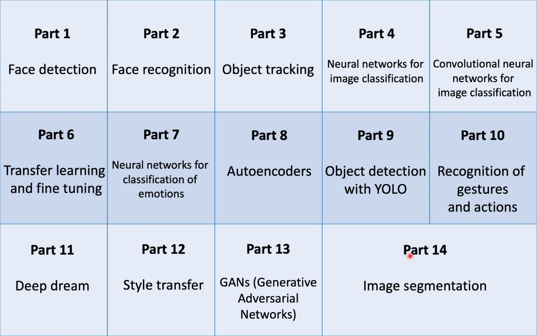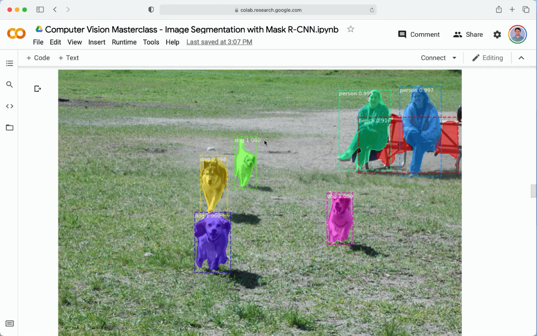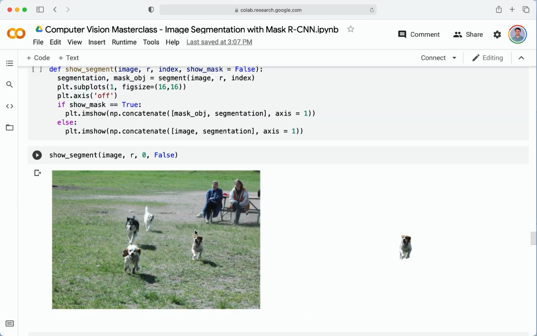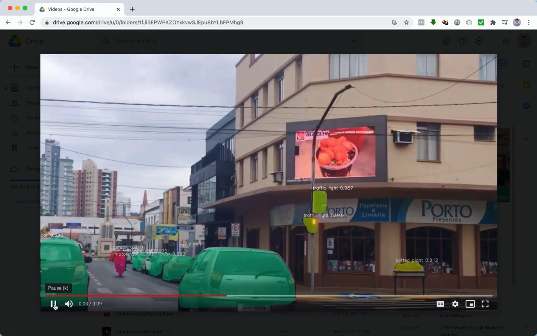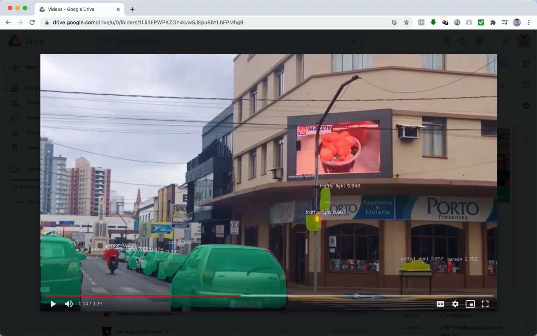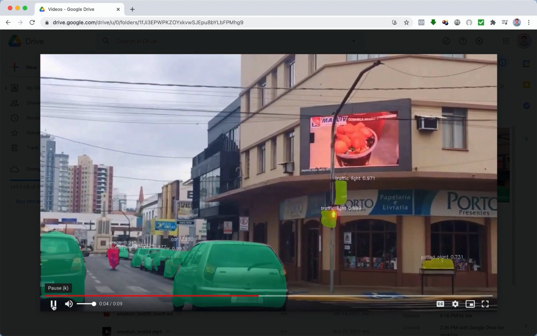Finally, in the last section, we are going to use complex convolutional neural network architectures to segment images. See here that first we detect the objects and then we can extract the shape of them. You can see it here, that we are extracting only the information about this specific dog. This is image segmentation. We will also apply image segmentation to videos. See here that we can detect cars, traffic lights, a person riding a motorcycle, and so on.